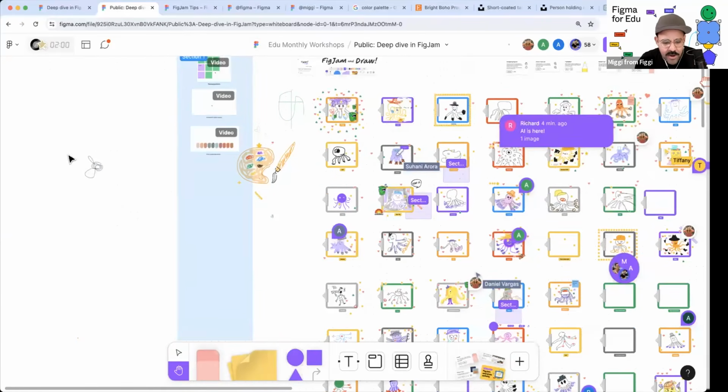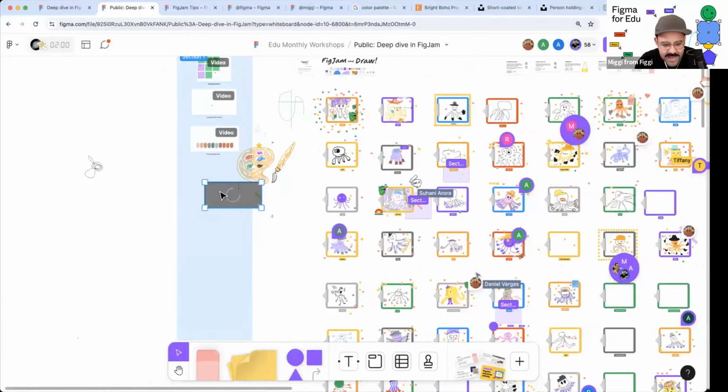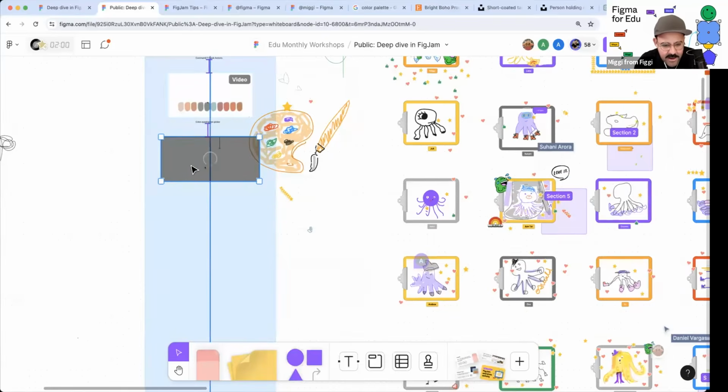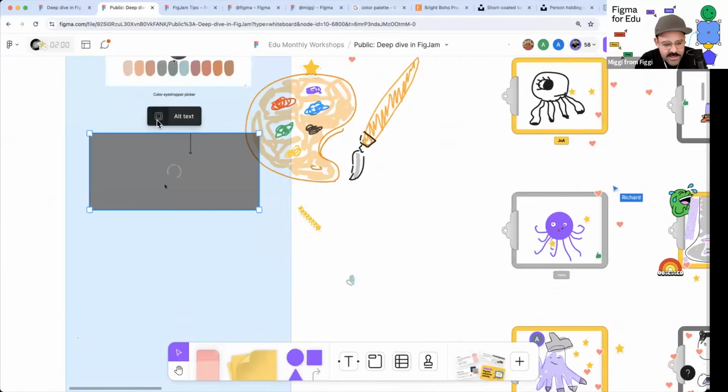By the way, your octopi look fantastic. Octopod? Is it octopod? Octopuses. I think they're all technically correct.